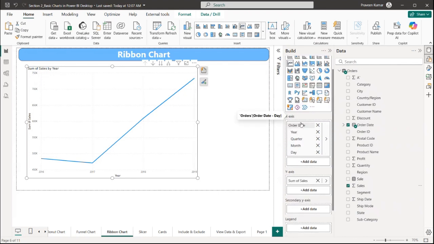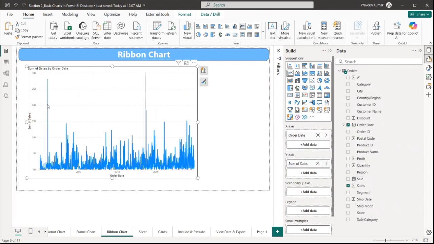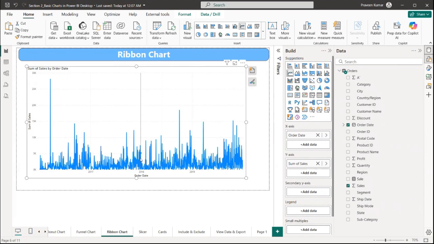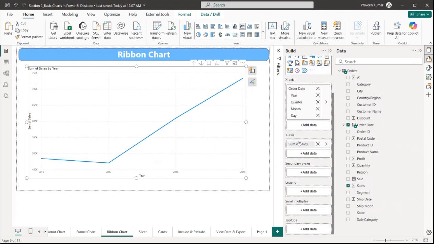Now what is the thing you have here? If you drag the order date, it will show like this. This is known as hierarchical form. If you do not want the hierarchical form, you have to right click on this order date and click on order date. This will not be in the hierarchical form. This will show like a simple date value. Now I want this in the hierarchical form. Now, if I want to show the sales, you can see this is the sale.